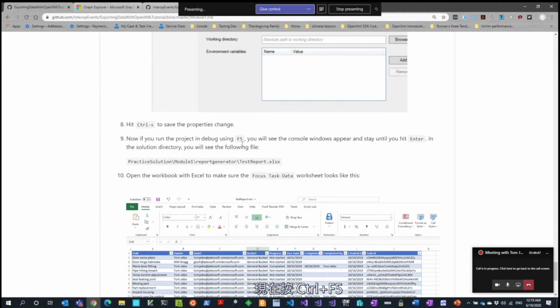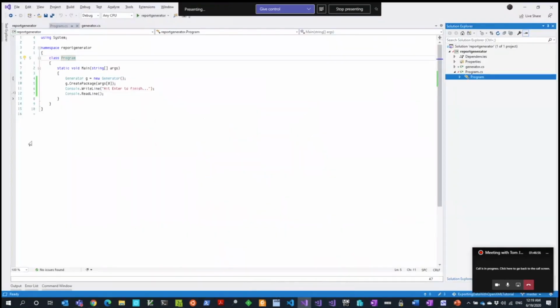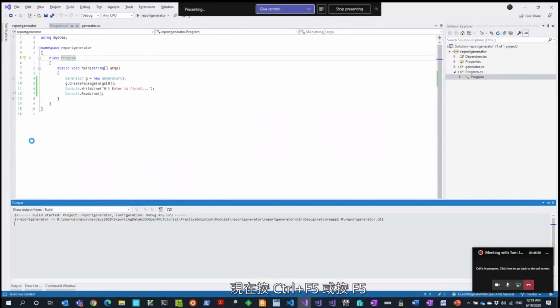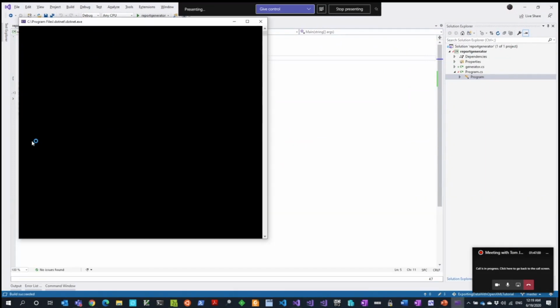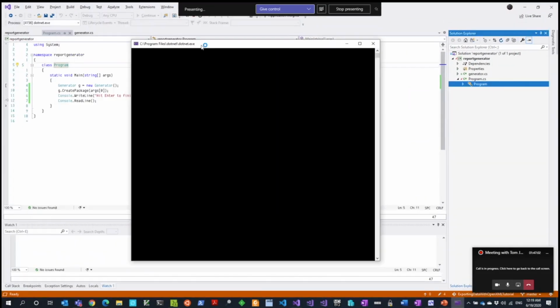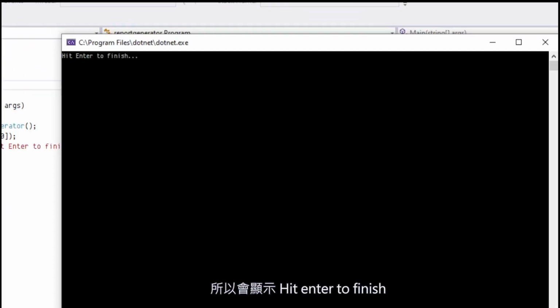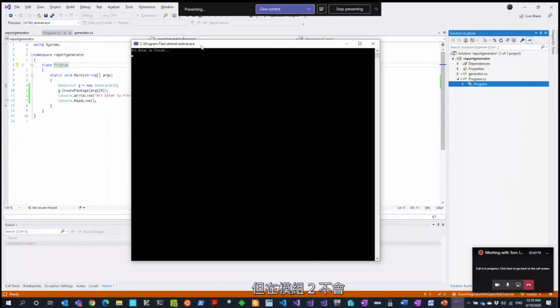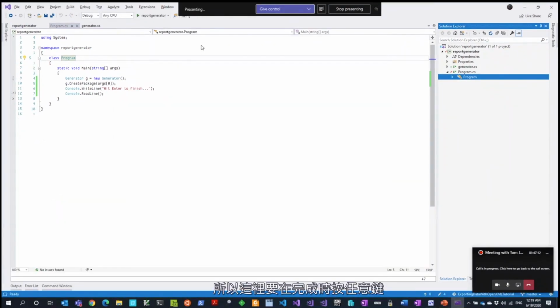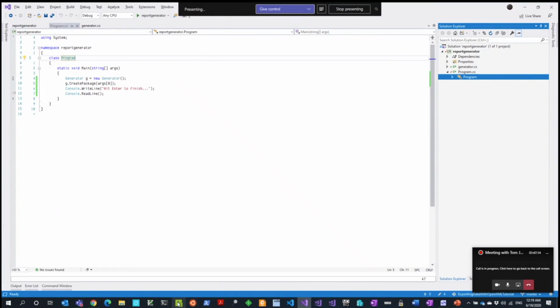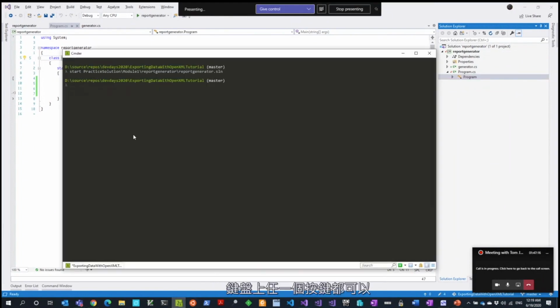We can now hit Control F5, and as soon as we do that and run this thing, we'll be able to look at this spreadsheet. So let's do it, hit Control F5, or hit F5. Okay, looks like it ran, so it says hit enter to finish. In this case we do have a prompt, and in module 2 we don't, so we'll just know to hit any key when done, wherever any key is on the keyboard.